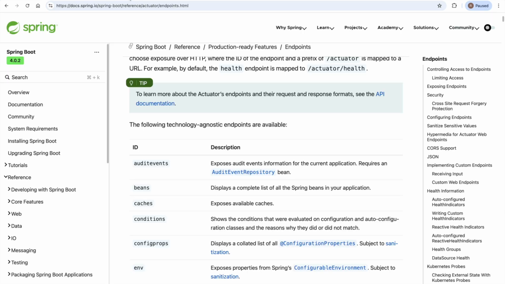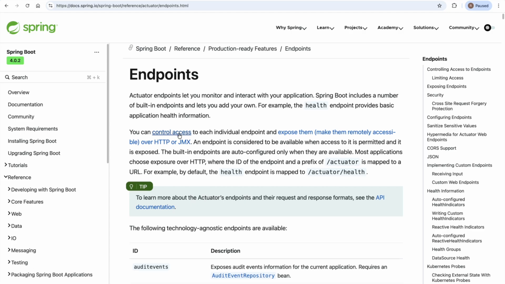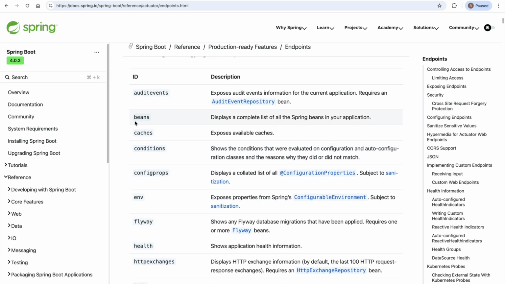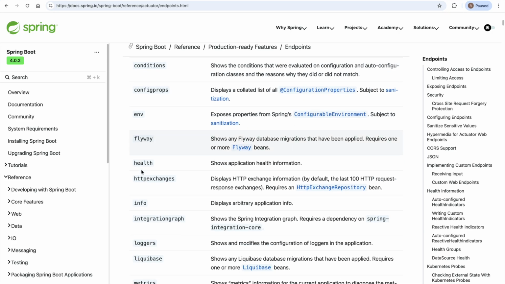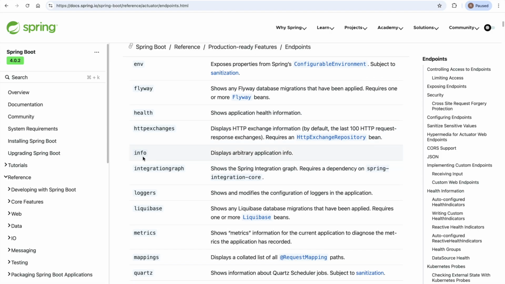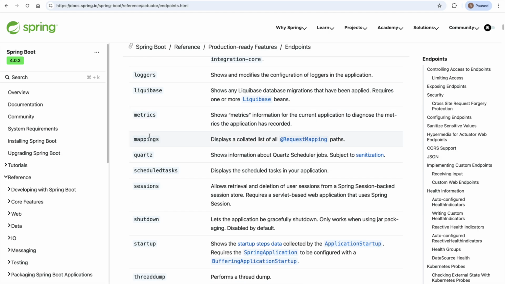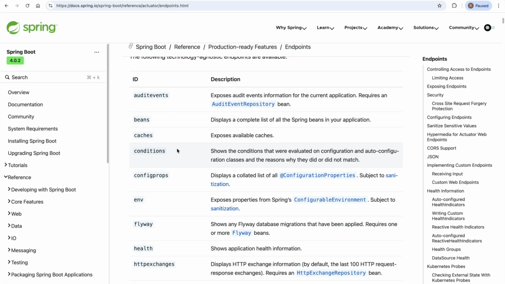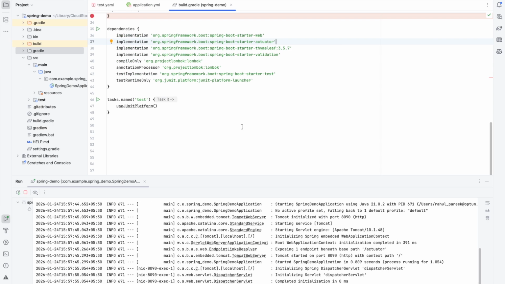So first of all, let me go to the Spring Boot official documentation of actuator endpoints, and we have multiple endpoints here like beans, cache, conditions, env, health, exchange, info, and multiple others. These are all the URLs actually. Okay, so one interesting thing is that by default only the health endpoint is enabled in the actuator. If you want to enable the other endpoints, then you need to expose them in your application. So how can you do that? We will be seeing that.